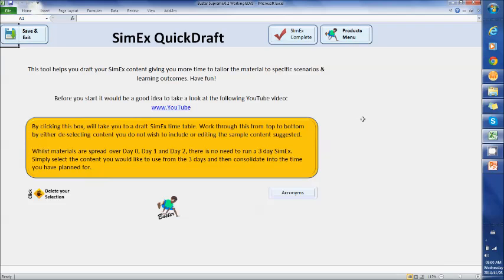This tool helps you to draft your SimEx content, giving you more time to tailor the material to specific scenarios and learning outcomes. Hope you have fun in the process.